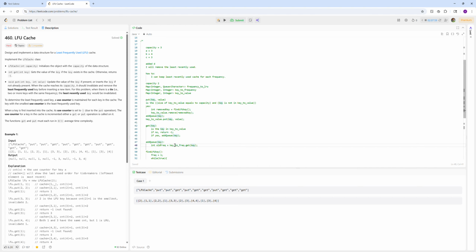So K to frequency may not contain K. So if I'm introducing it the first time, its old frequency is 0. So I'm saying get or default. If K is here, get value. If not, get 0. Okay. So the new frequency is old frequency plus 1. I'm doing it because I don't want to confuse. Now I find the old frequency, I find the new Q frequency.